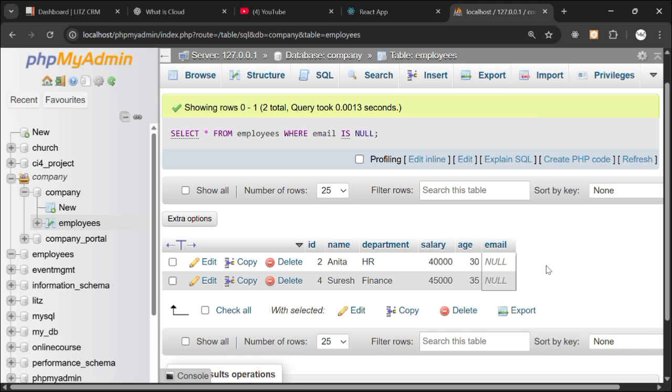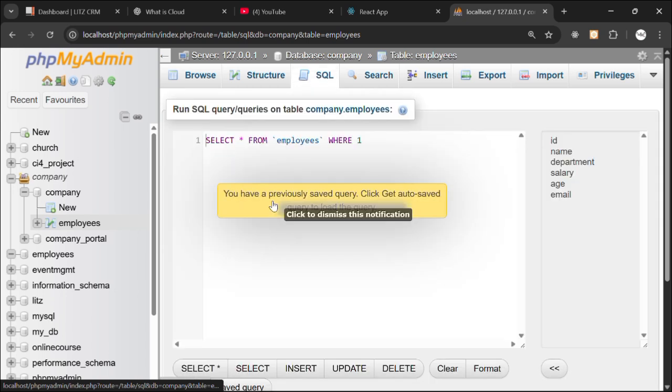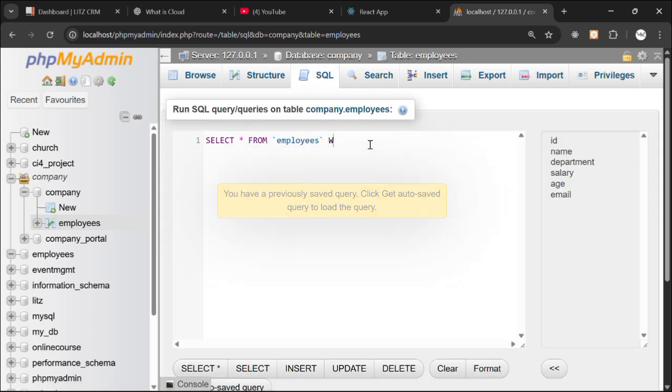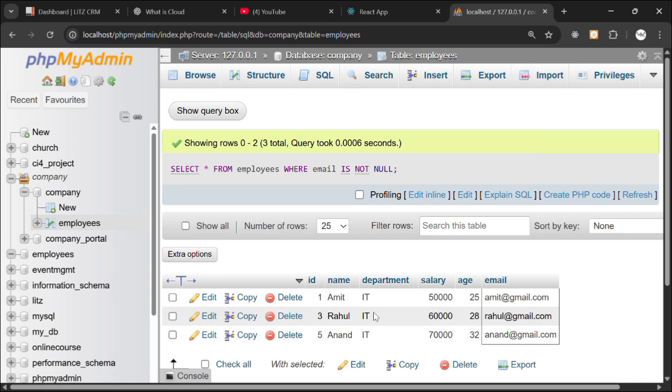What if email is not null? Same again. Select star from employees, and then where email is not null. Click go. It will show all the values that are not null.